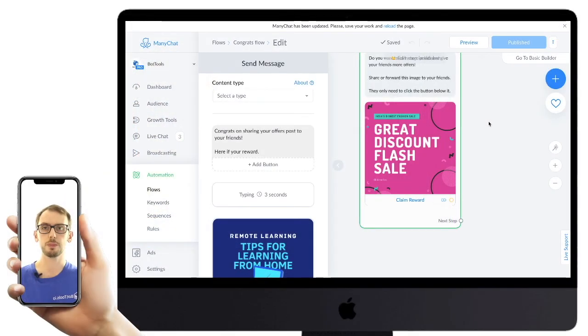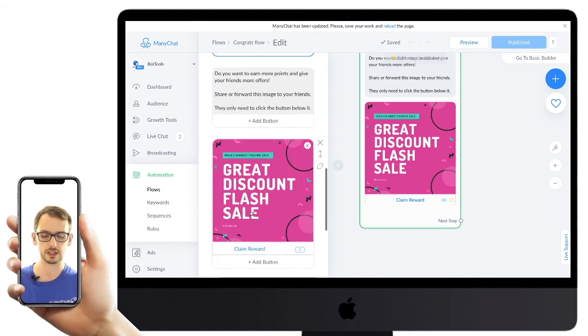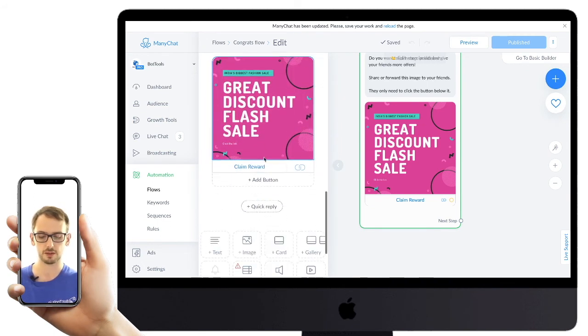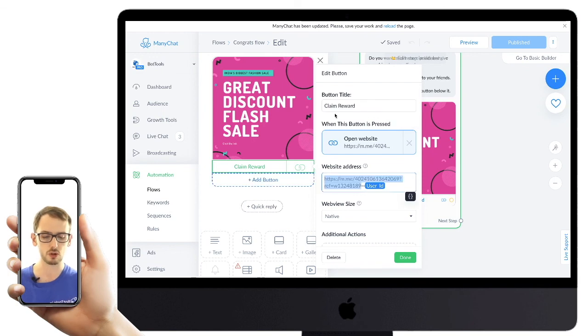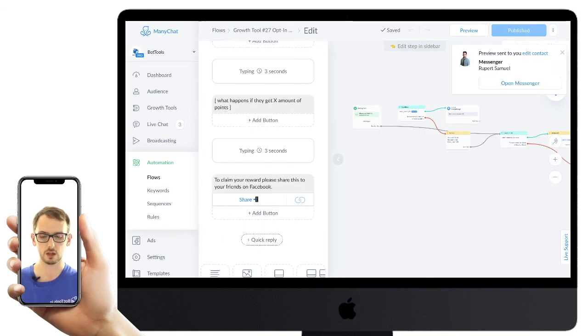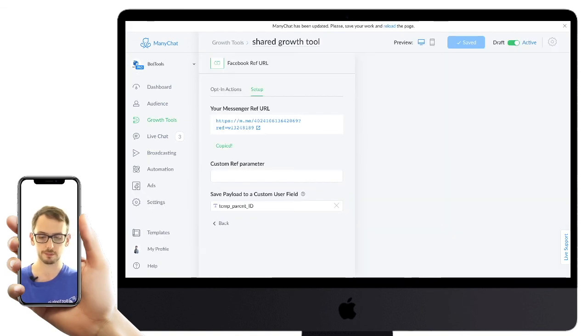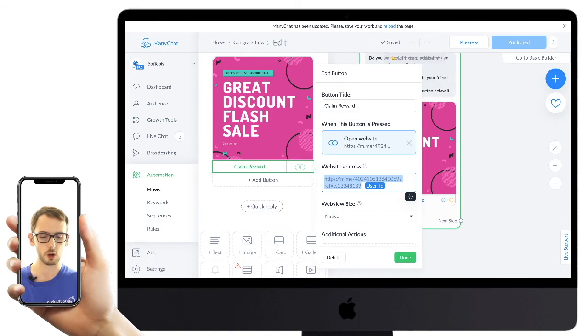Now, to be able to set up this image, it's very easy. Obviously, all you need to do is set up an image element, and then you're just going to add a button. Now, inside of this button, it's very simple what you need to do. All you're going to do is get the growth tool that you used at the very start, which is just over here, and copy that URL. Now, once you've copied that URL, you're then going to come back over and paste that URL just here. You're then going to go minus minus and then add user ID.